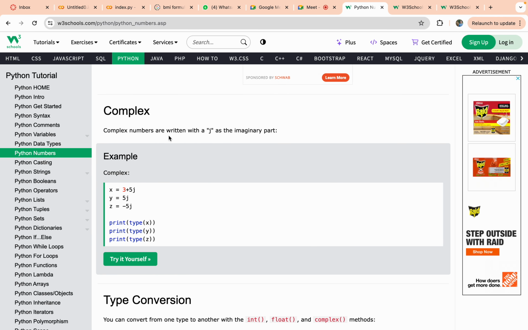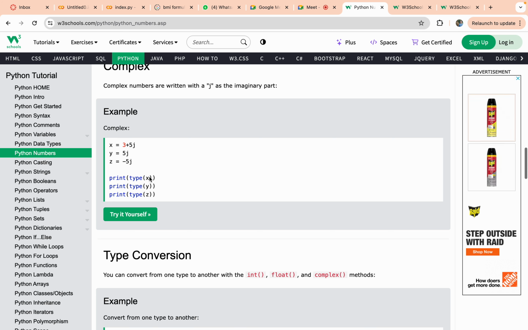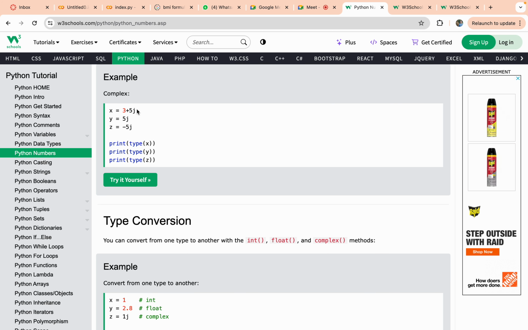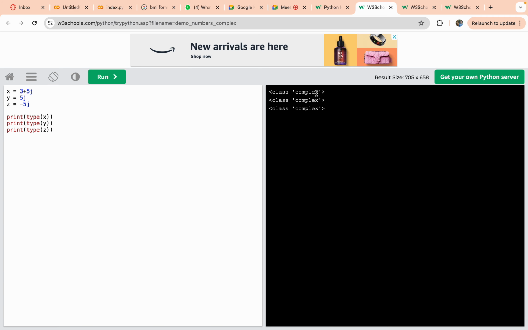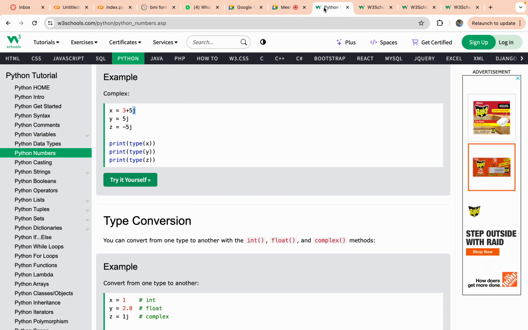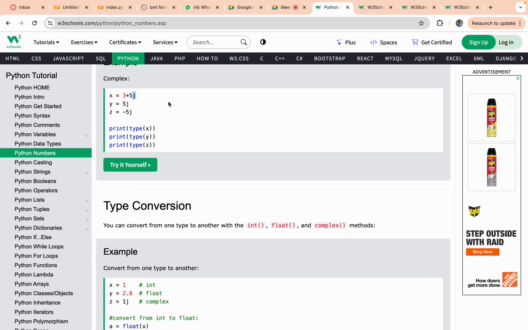Complex numbers are written with a j as the imaginary part. So 3 plus 5j, 5j, minus 5j. If you see the letter j, that means the type of data is complex. Is that just with j, or could it be with other letters? No, only with j.